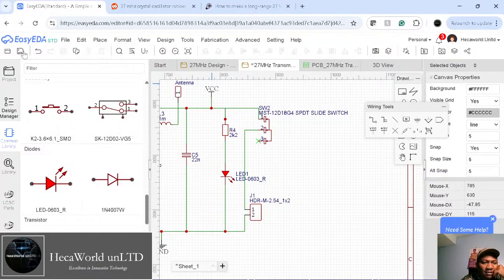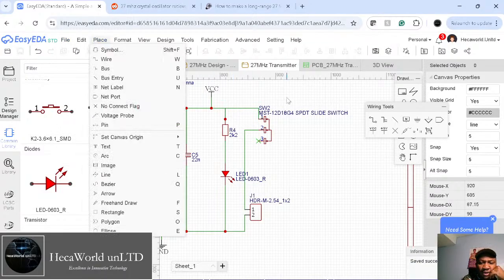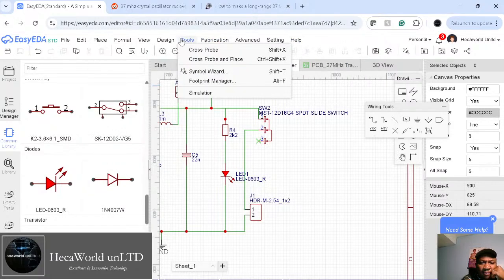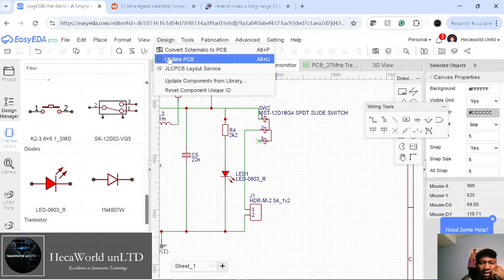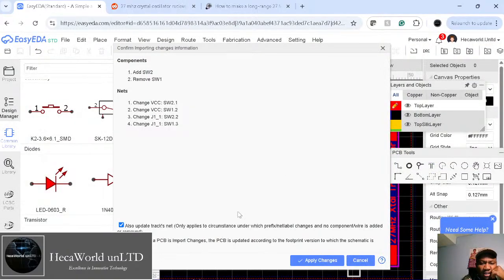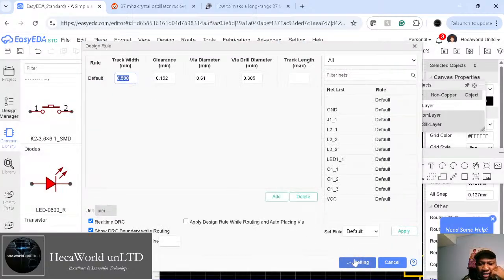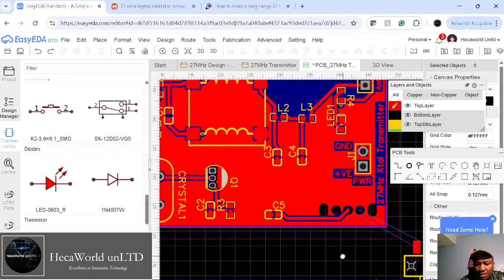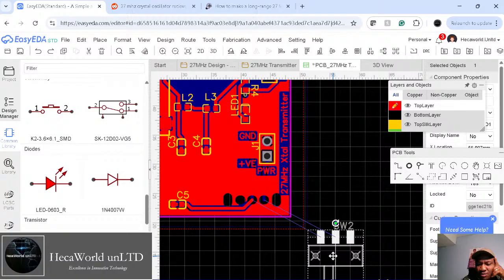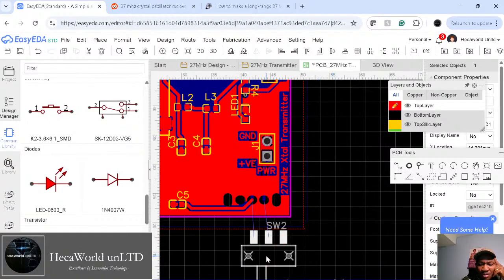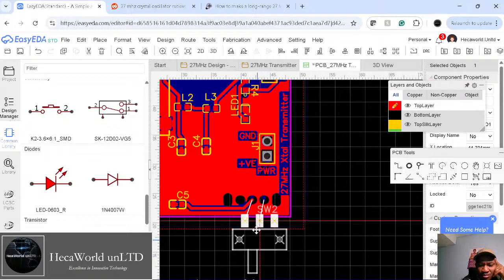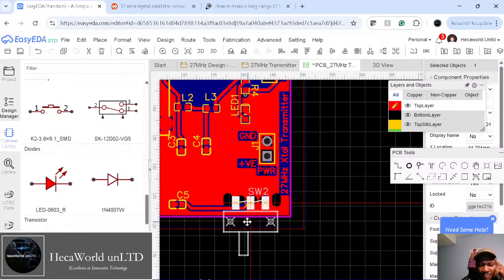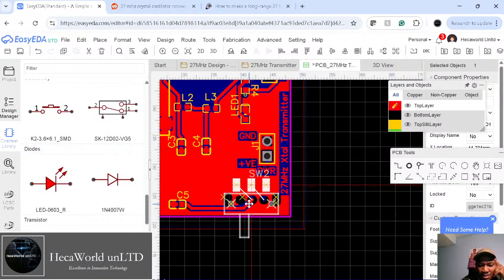And then I'm gonna save. Then I will update my PCB. Design, update PCB. All right. It tells me about the things that are being removed and things that are being added, and the nets that are affected. But now in this case, the switch is not on the board anymore, so I have to bring it in. Okay, I think I want it to be like this.